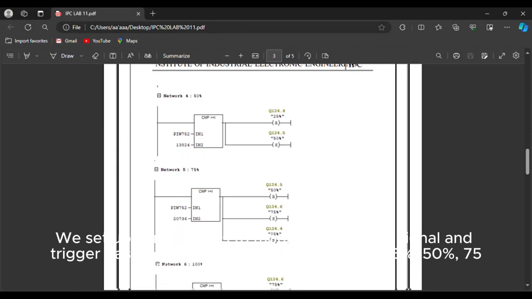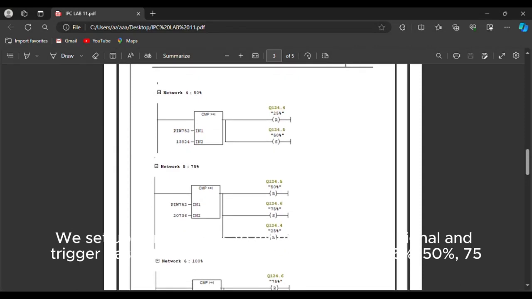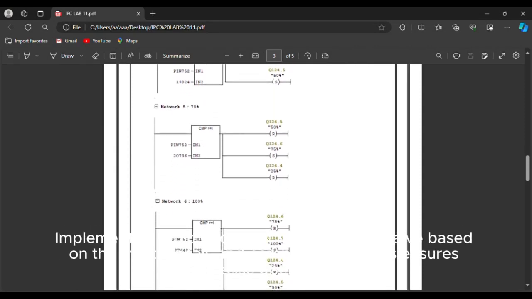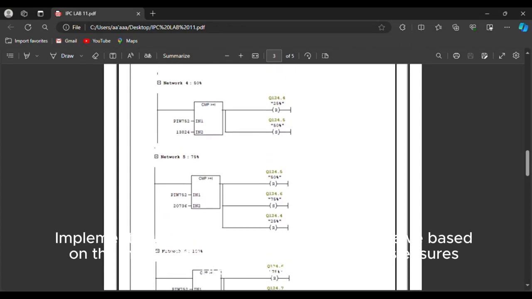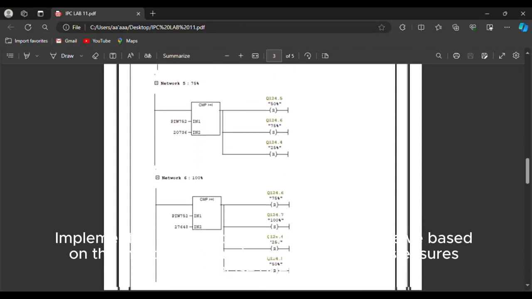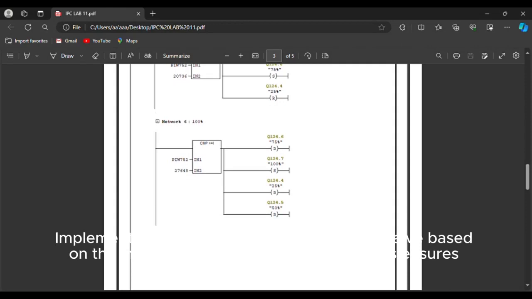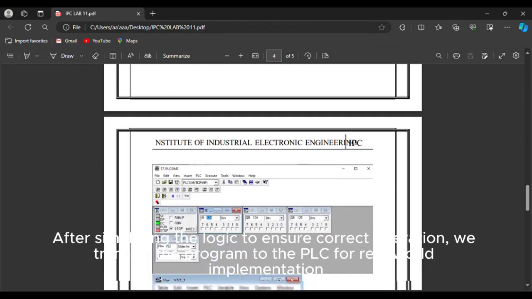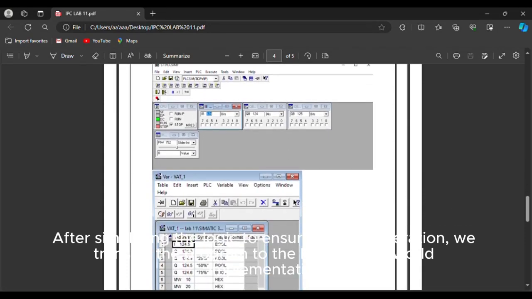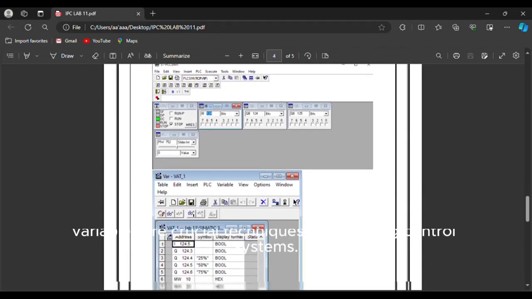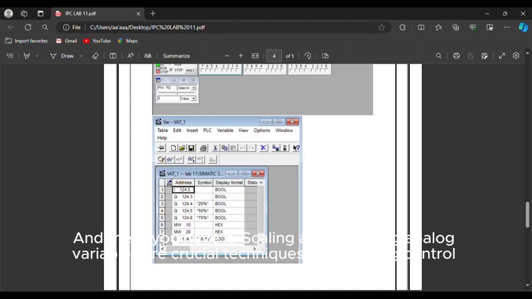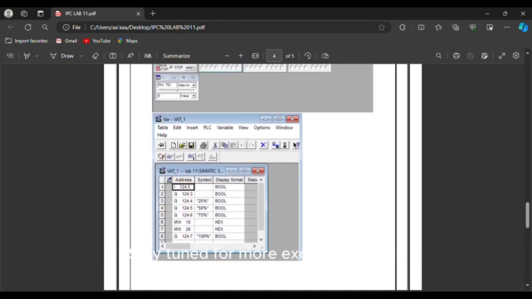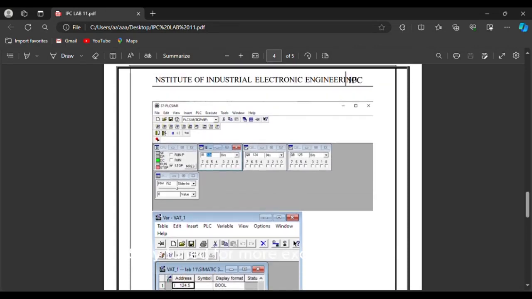We set up comparators to monitor the output signal and trigger based on specific thresholds, such as 25%, 50%, 75%, and 100% of valve opening. Implementing logic to control the motorized valve based on the input signals and comparator outputs ensures precise operation. After simulating the logic to ensure correct operation, we transfer the program to the PLC for real-world implementation.